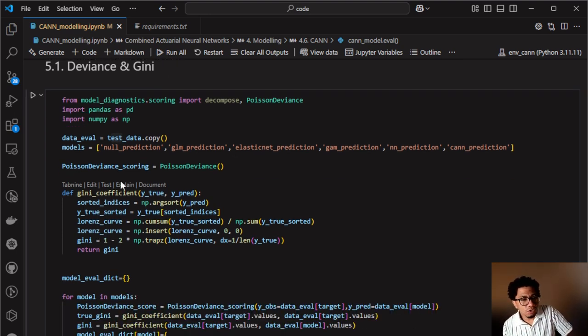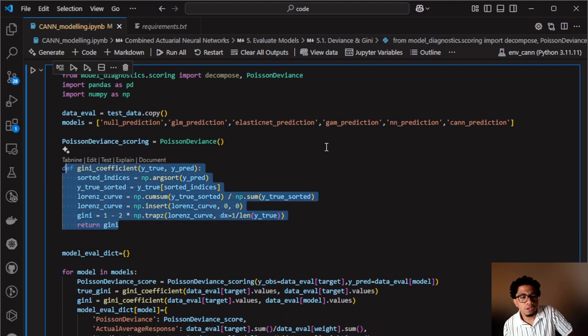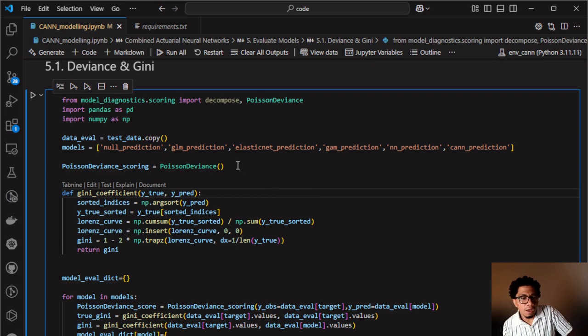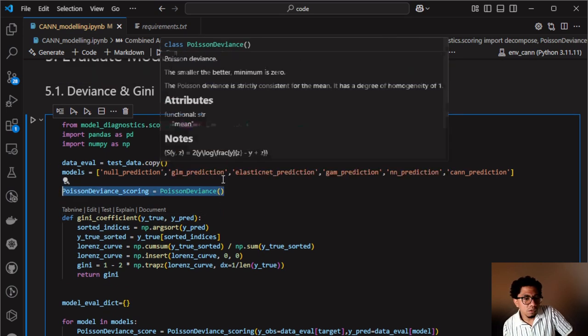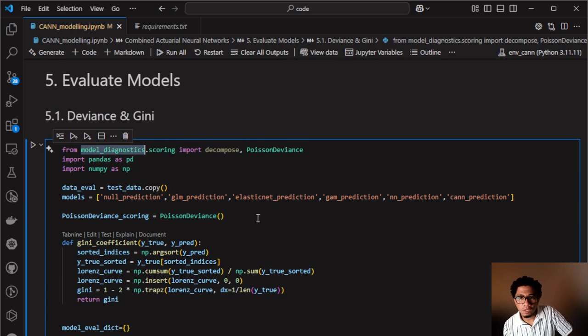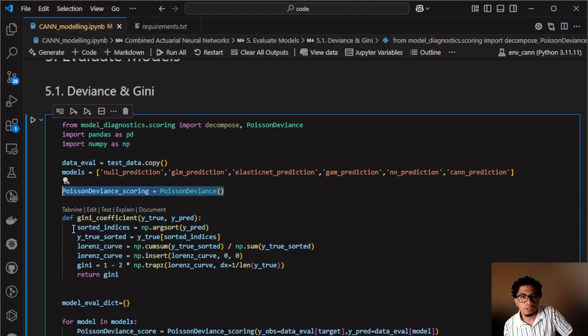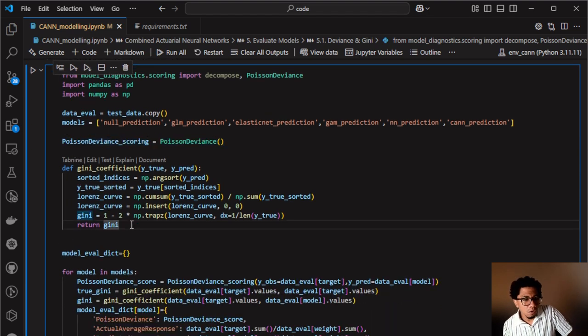Okay, so this is my function here to essentially calculate the Gini coefficient. And then I'm using the Poisson deviance function from the model diagnostic package. So the model diagnostic package is also another great package to perform some diagnostics on your models, and we will be using this quite a lot. I think it has nice functions to perform diagnostics quite quickly. So in this case, I'm using the Poisson deviance from that. Otherwise, I can define my own function to calculate the Poisson deviance. All right.